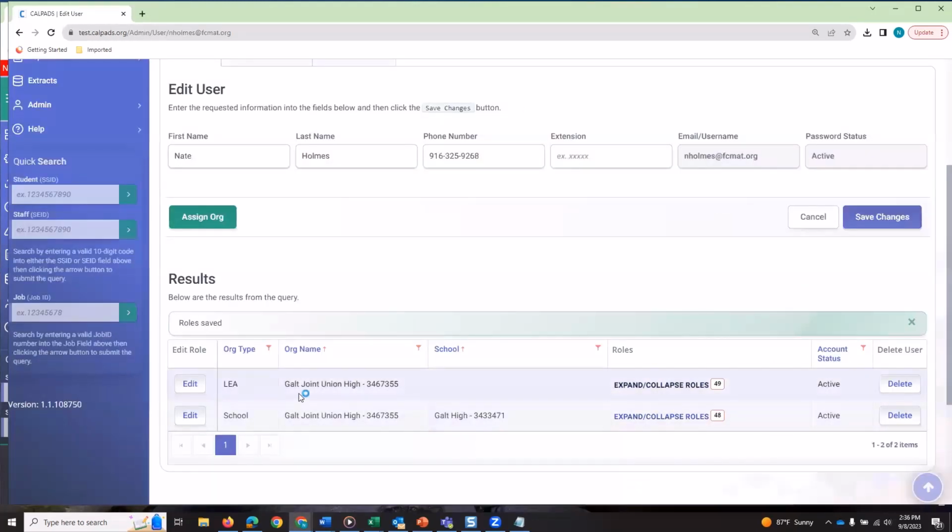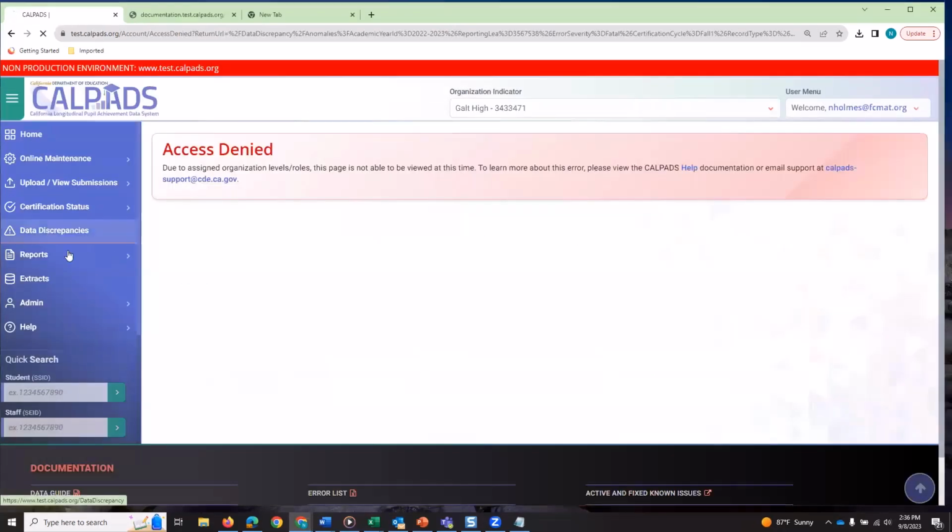This is the LEA account I have, Galt Union High, 49 roles, right? My school level account has every role except for LEA administrator, so it's 48 roles. And despite having 48 roles, the school level has no access to the data discrepancy screen whatsoever.